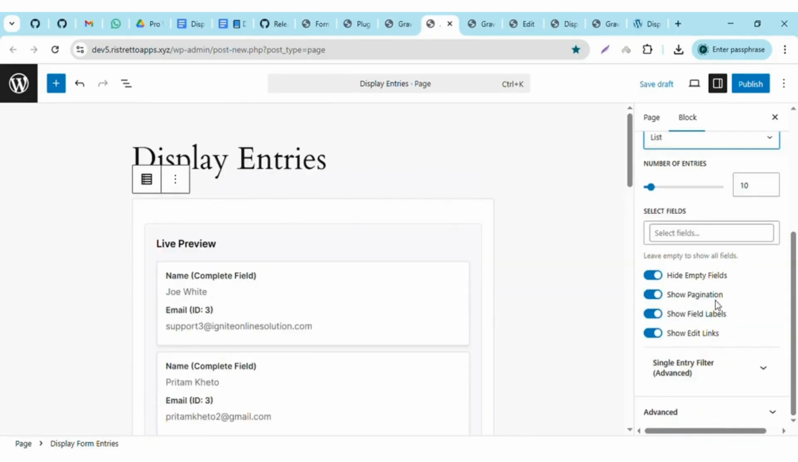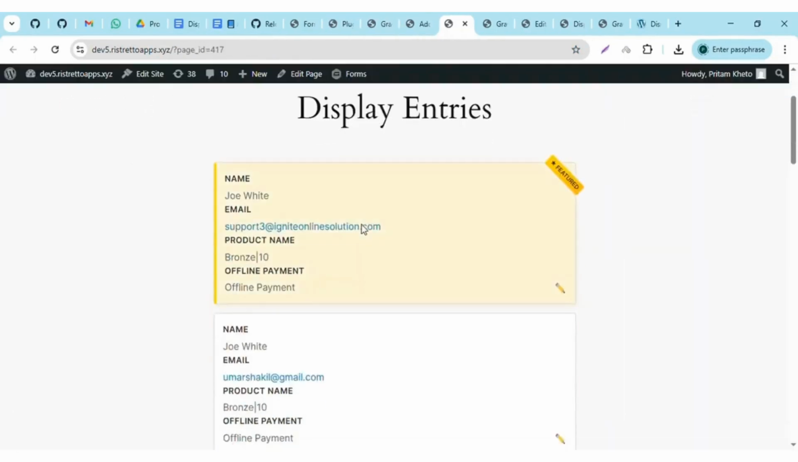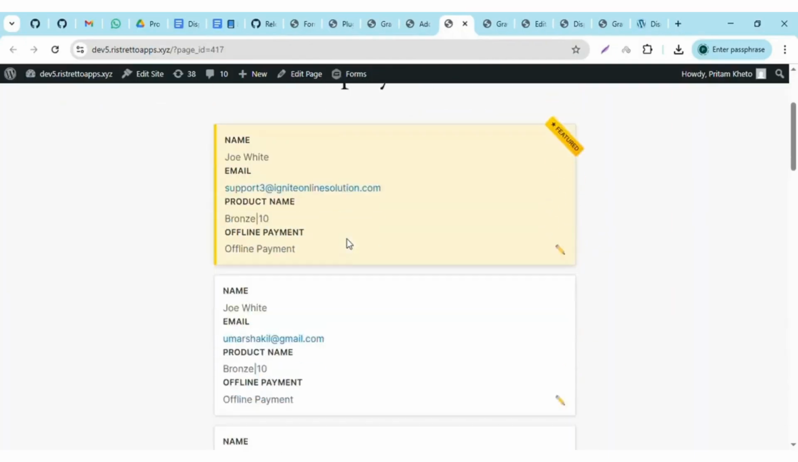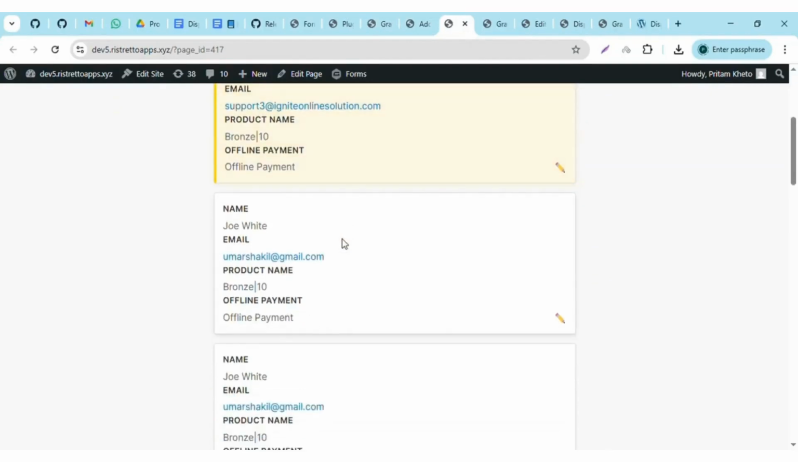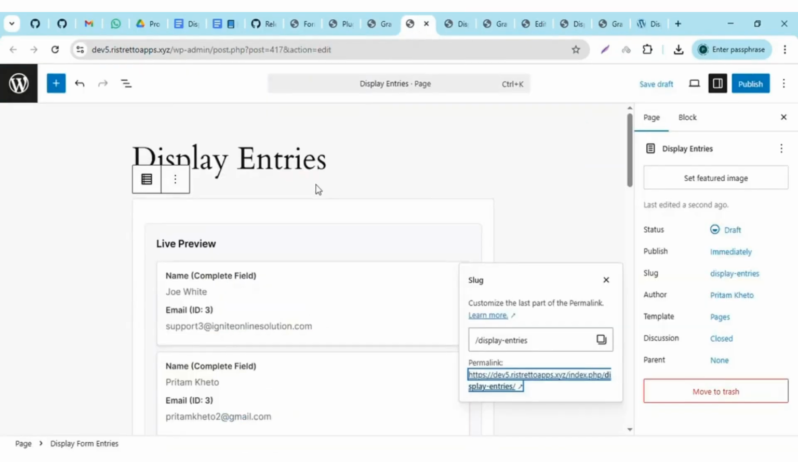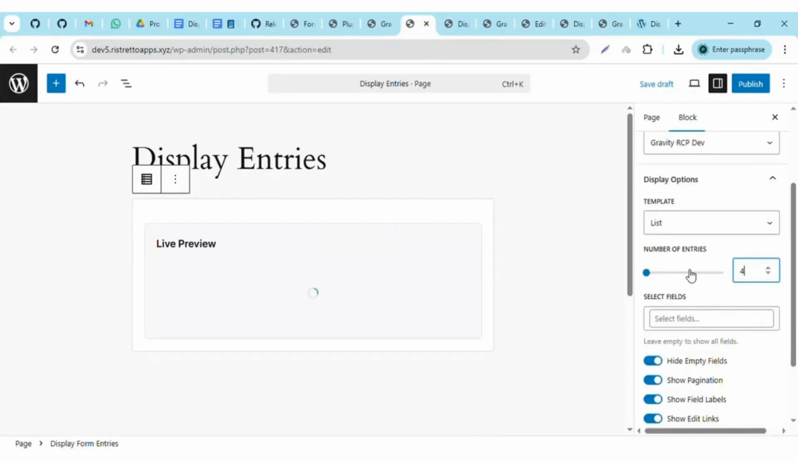You can display entries in different layouts, such as list view, table view, card view, and link list view. For now, I'm using the default list view. You can also see options like show pagination and show field labels. Now I'm going to save the page and preview it on the front end. Here, the entries are displayed using the default styling, with no background or colors applied yet.